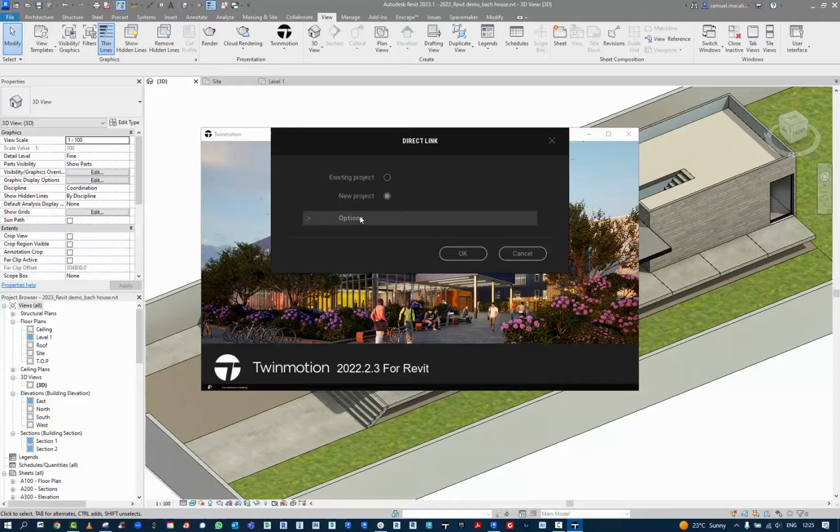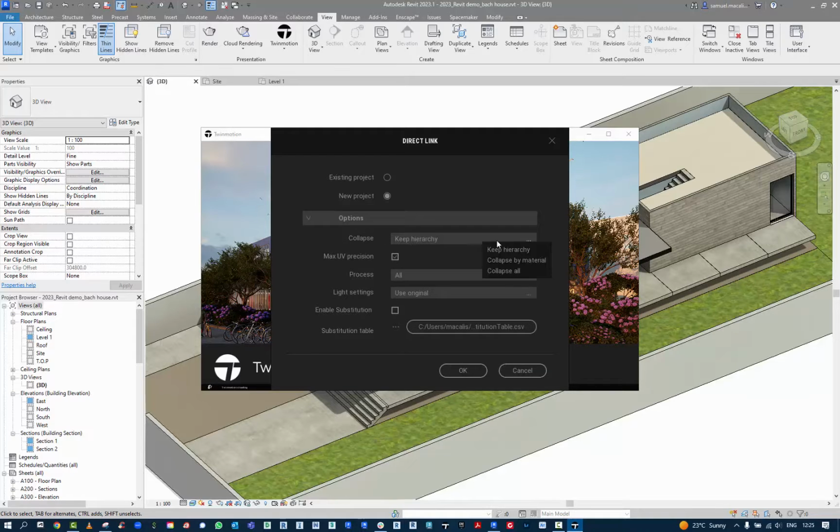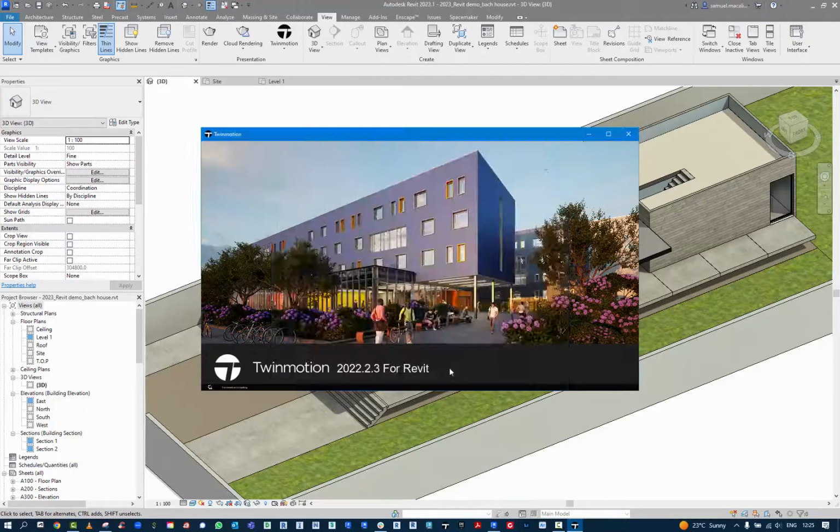These are the options. You can keep the hierarchy, you can collapse by material, you can collapse all. I like to keep the hierarchy. UV precision, I haven't gone into that too much, but I believe that will relate to UVW mapping, and then some other settings here with light and processing. So I'm just going to leave this all default and hit OK.